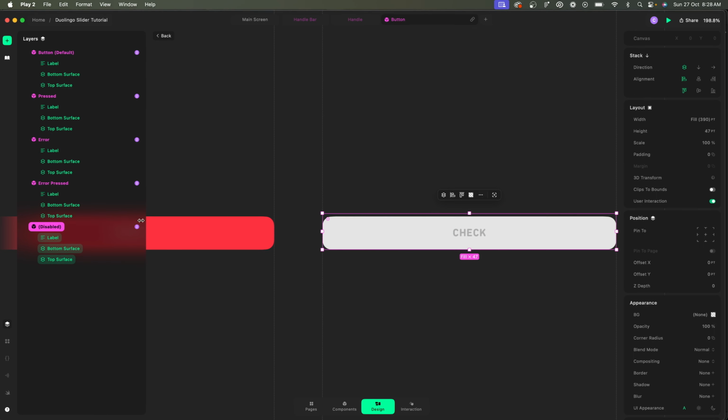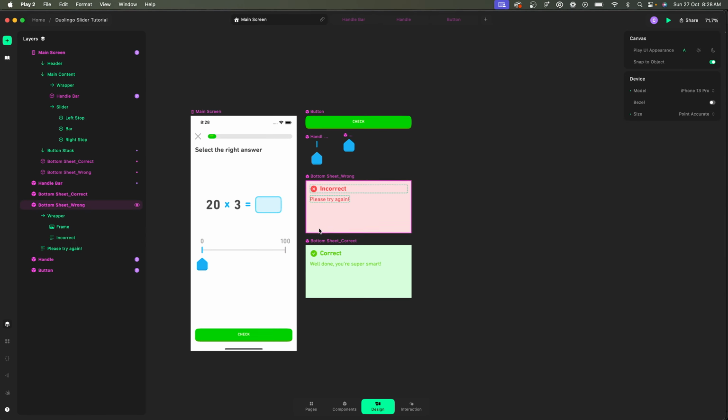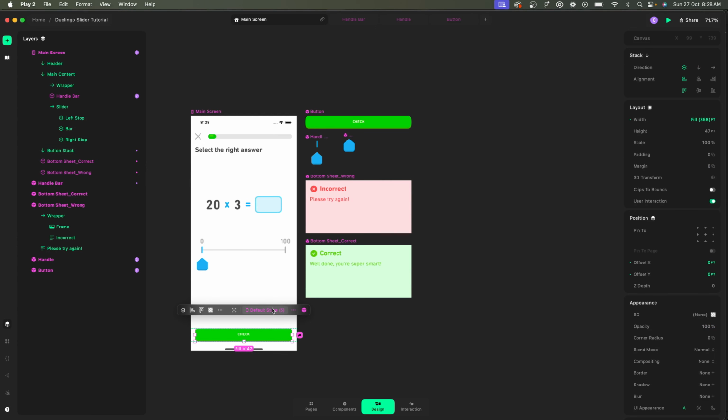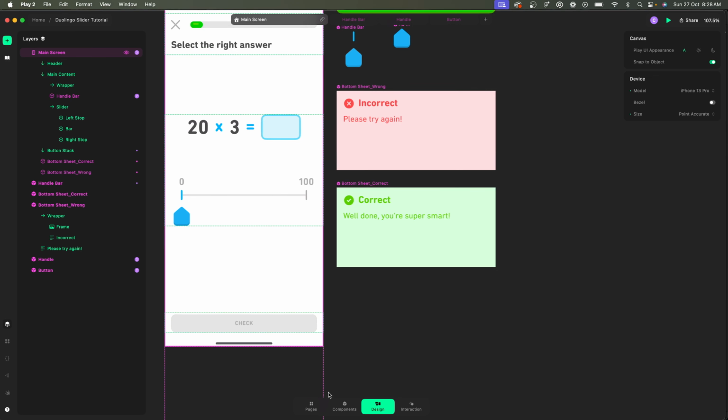And one thing that I want to do here is in the disabled state, I want to turn off this user interaction that you see over here. So I shouldn't be able to tap on this button. When I tap on it, I shouldn't be able to interact with this button. So if we come back to the main screen, we can come here and select this button and change it from the default state to the disabled state. So now the disabled state looks like this.